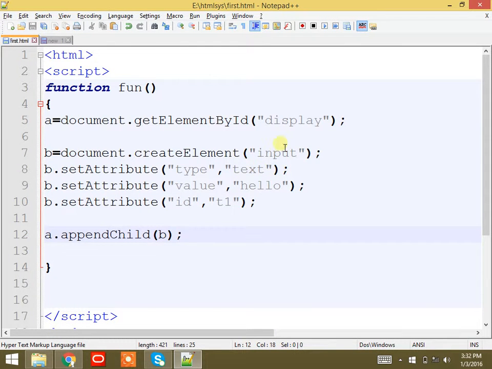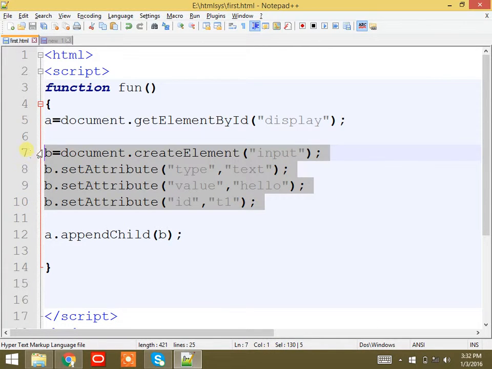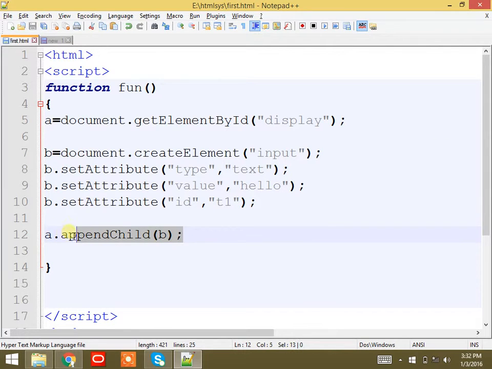That is all about the add function. I have created the input component. I have set the attribute type text, so I am getting a text field. The value displayed on the text field is hello, and for reference I have specified the ID t1. So the complete component is created. That component I have appended as a child to the div so that it displays on the screen. If I don't do this step, it will not be displayed. Clear? Any doubts? Okay. Now how to remove?